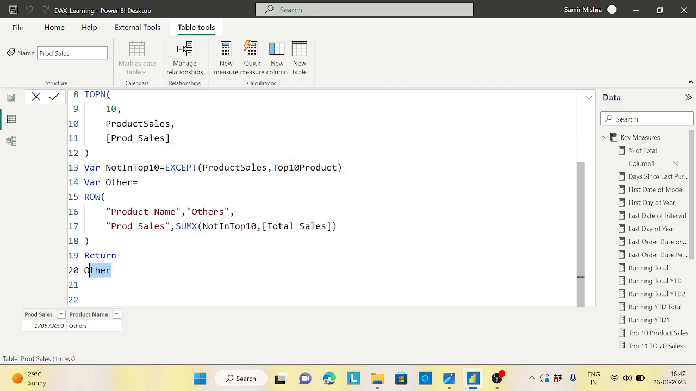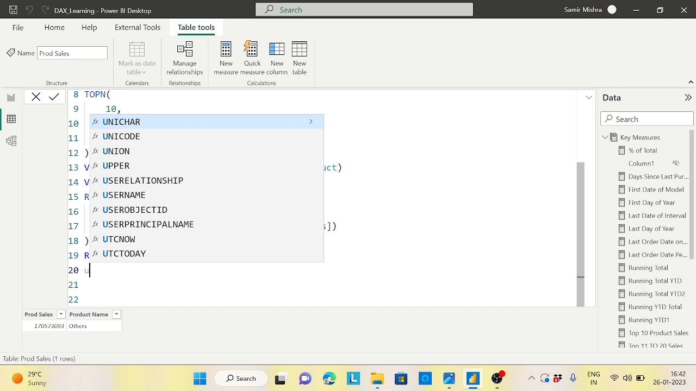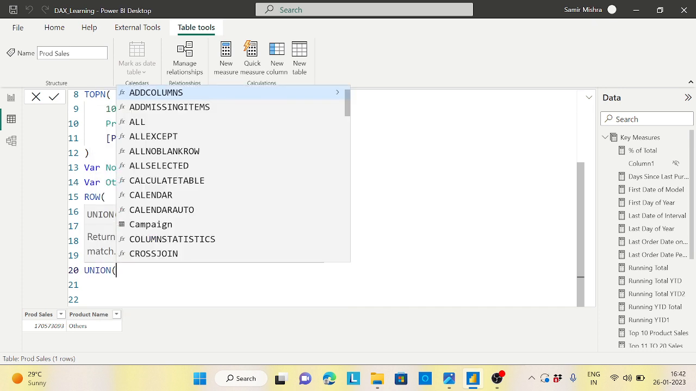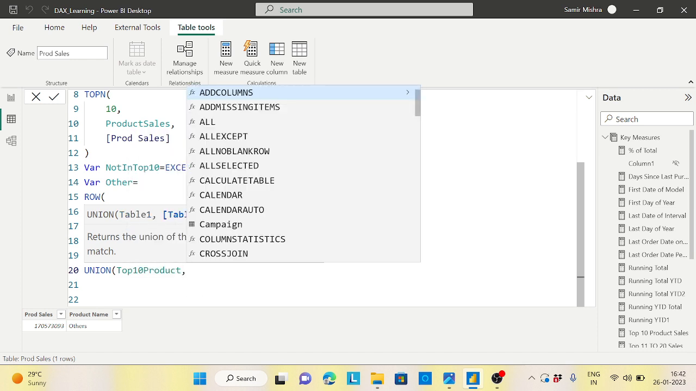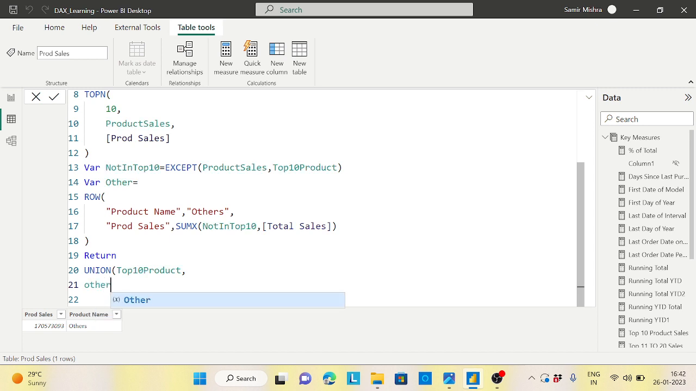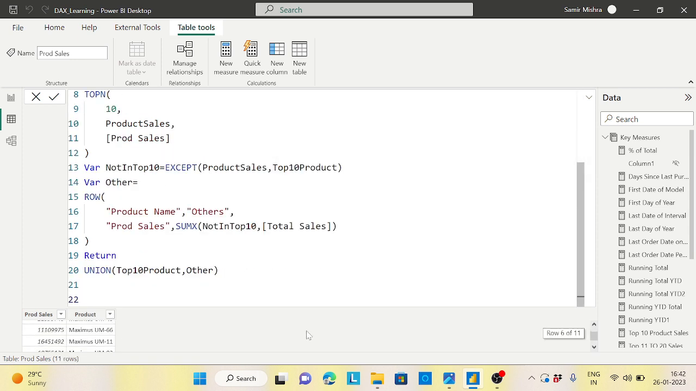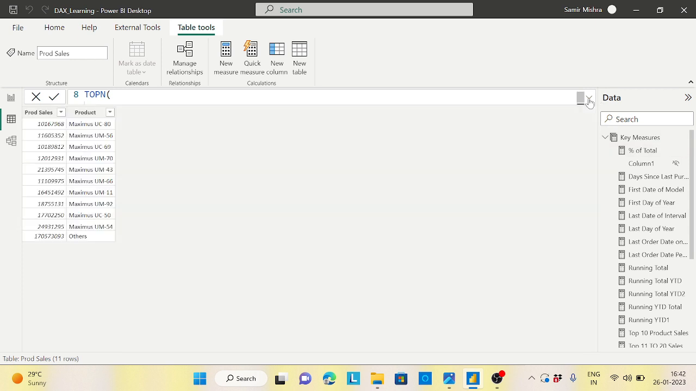So when I'm returning this, I'll do a UNION of my top 10 products, comma, which one? Other. These two just need to be merged up, and this is my output. Enter. If you scroll down, see all the top 10 products we got, and finally we got the other products here. So this is the way the data is getting captured.